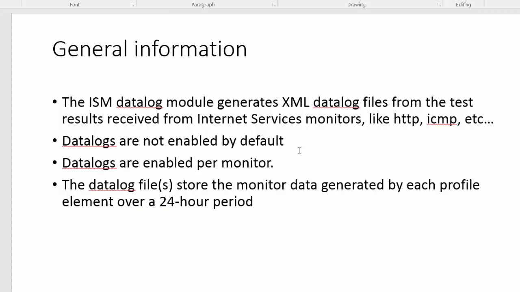General information. The ISM datalog module generates XML datalog files from the test results received from Internet Service monitors like HTTP, ICMP, etc. Datalogs are not enabled by default. Datalogs are enabled per monitor, and the datalog file stores the monitor data generated by each profile element over a 24-hour period only.